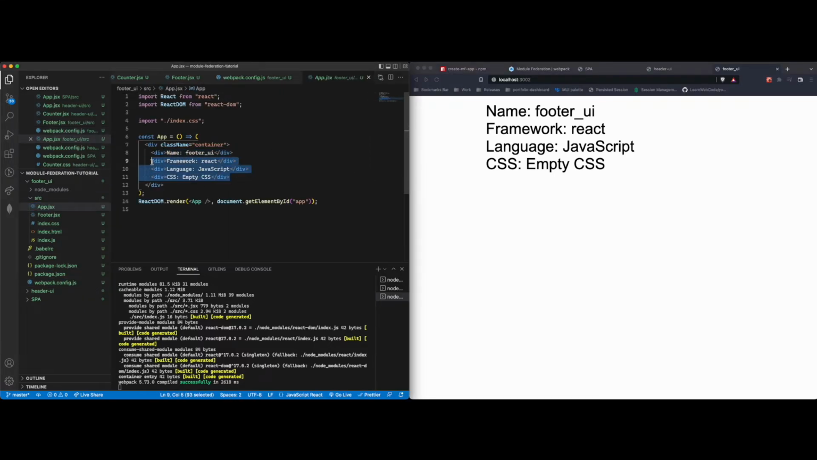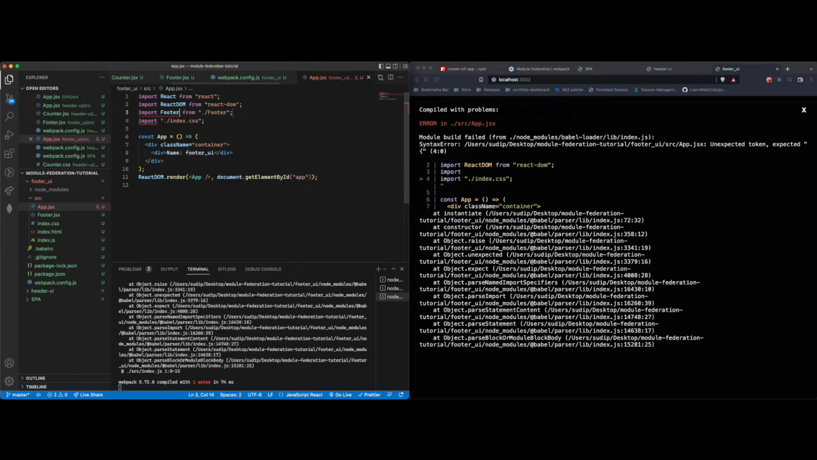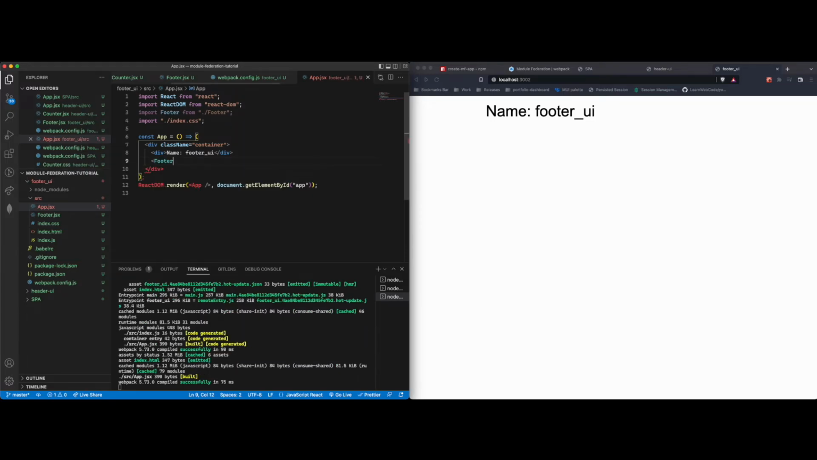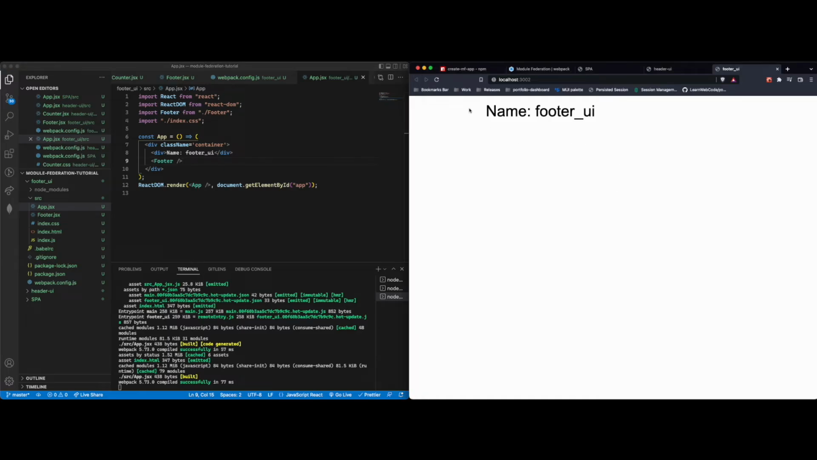Let's get rid of these three divs and import footer from here. Import footer from footer. Let's copy that, come here, and paste that in there. It's going to be a self-closing tag. All right, why is it not reloading? Okay, this is from the footer team. Okay, we have a really ugly footer right there.